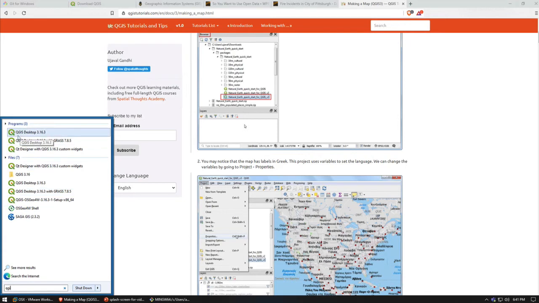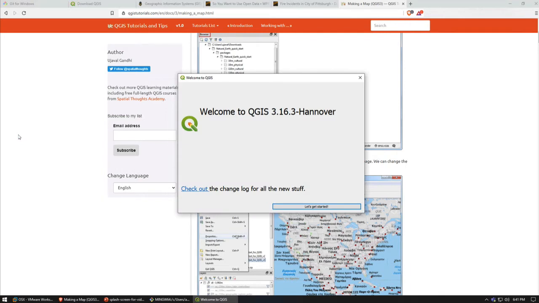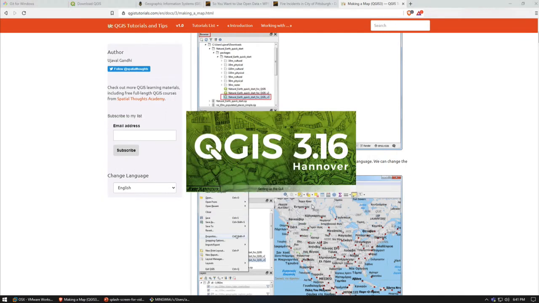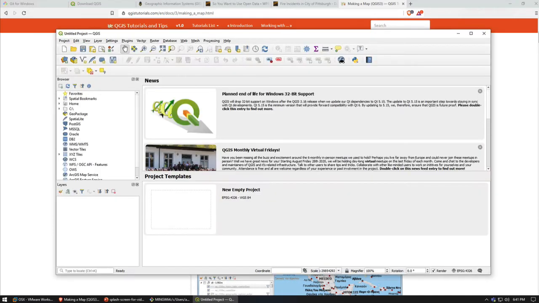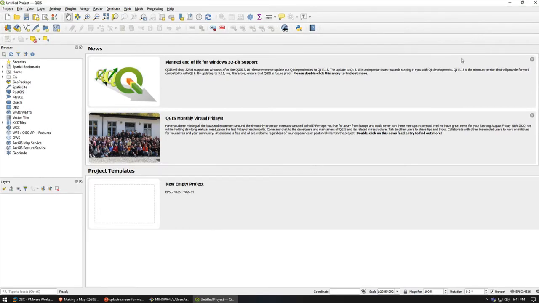We're going to start running QGIS desktop 3.16.3 for 64-bit. And let's get started. It will take a little bit to load, depending on your machine. It might take a couple of minutes to start the first time. There you go. So let's maximize the screen for now.